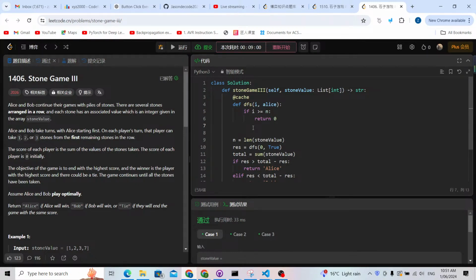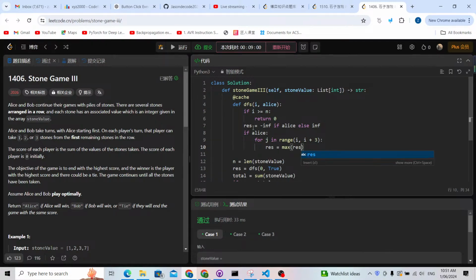Now, similarly, we're going to define a result, and it's going to be negative infinity if this turn is for Alice. Otherwise, I'm going to define positive infinity. Now, I'm going to check if this turn is for Alice. So I'm going to decide how many stones Alice can take. I'm going to define another variable j. For j in range from i to i plus 3, because I can take 3 maximally, and I need to take at least 1. So the result is going to be the maximum of all the possible results. It's going to be DFS of j plus 1, but I need to add the sum of how many stones I can take.